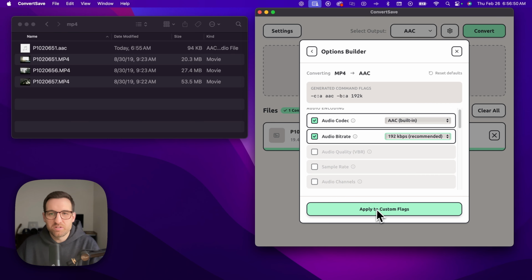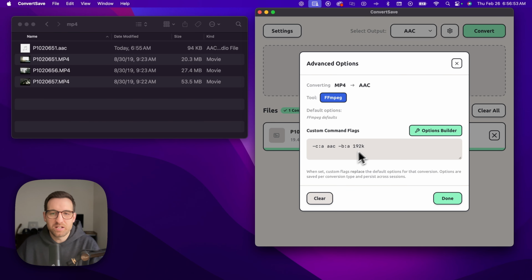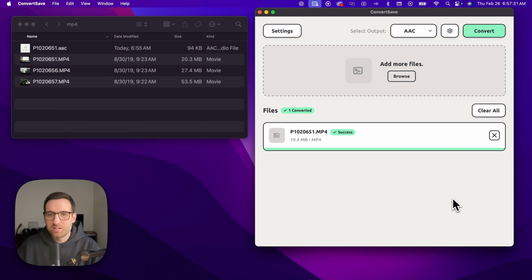So really cool. And then you just apply those flags and you can see how it created the custom command for you. And so now instead of the default command, it'll use this command when it does the conversion. And so we can clear that out because I don't want to accidentally save that to this conversion type, which is what you can do. You can actually save so that you can always convert in a certain way. Or you can just go back to the default. It's really easy. And then I'll hit done there.